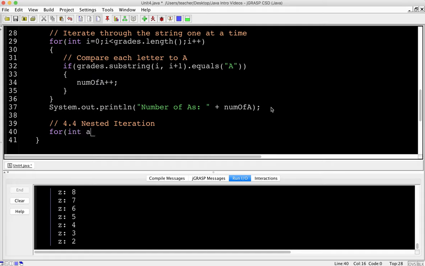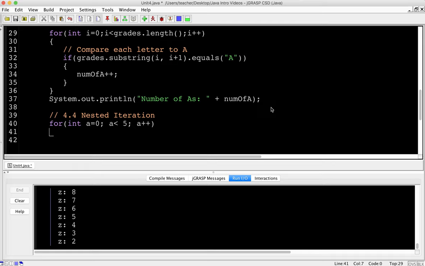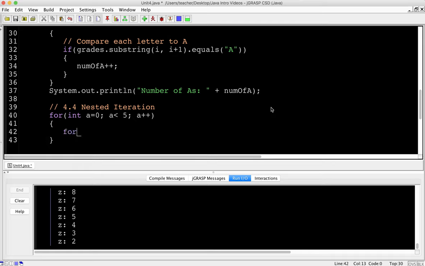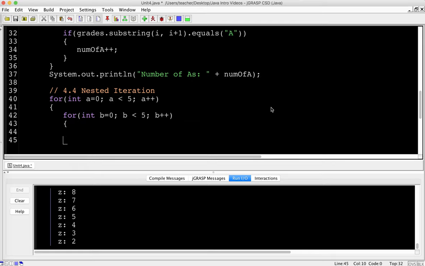So for int a equals 0, let's say a is less than 5, and we'll increment a. So what we want to do is put another loop inside. So for int b, let's be consistent here, b is less than 5 as well, b plus plus, and we say System.out.println, a, let's do a like this, a plus. Okay, let's see what's going to happen there.